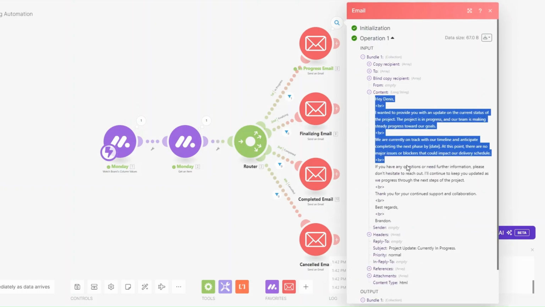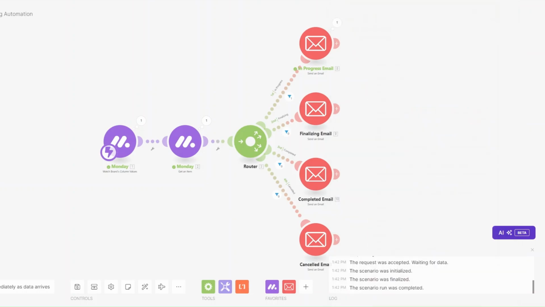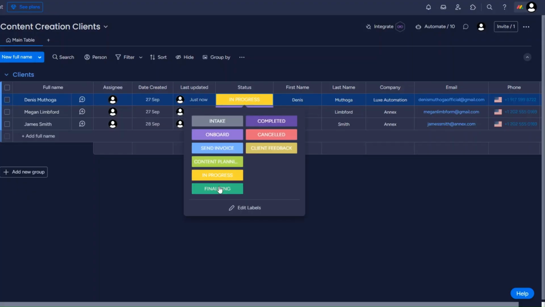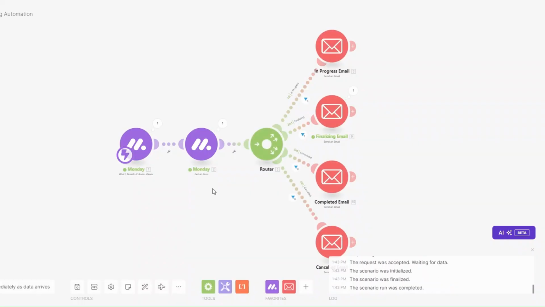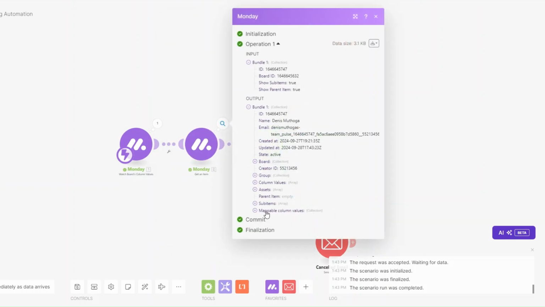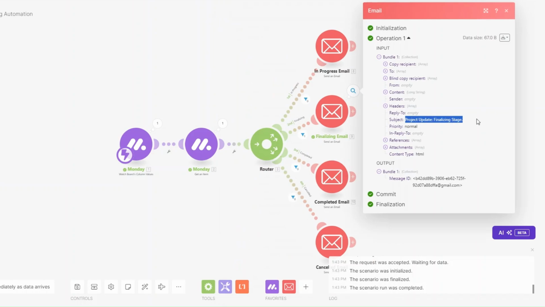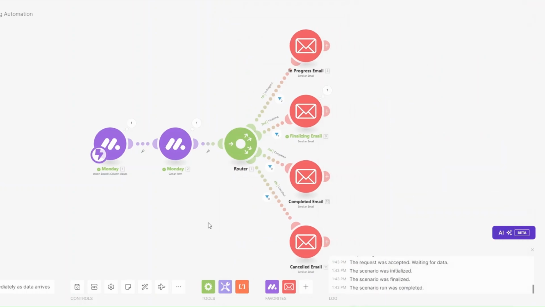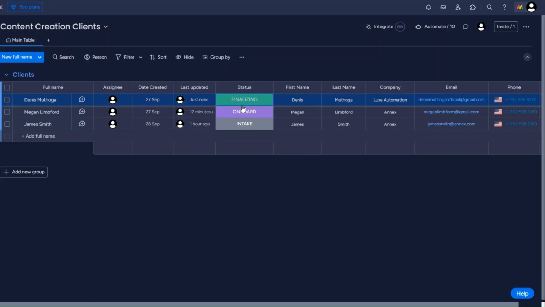And the content of the email, we're saying that they provide you an update that the current state of the project is in progress. Now we can also run the automation again and change the status of one of our clients to finalizing. And you can see we're getting our client right here, we're getting the data over here, and then we are sending them the finalizing email right here. We're saying the project update is in the finalizing stage, and this is the content of the email that we're sending to our client.